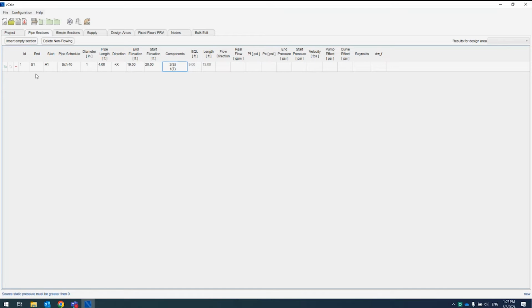Now, when you're inputting information just by hand into the table, you've got a couple different options to continue inputting data. If I were to click this Insert Empty Section button up at the top, you can see that's just going to put a row in here that's all blank, as it was when I first started inputting information.